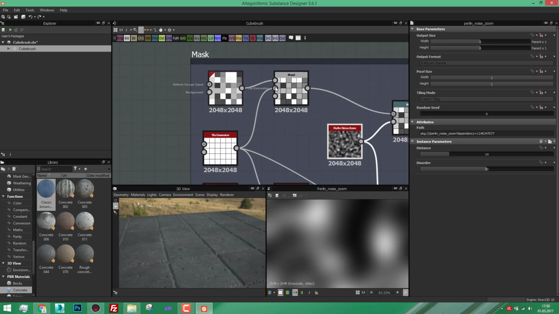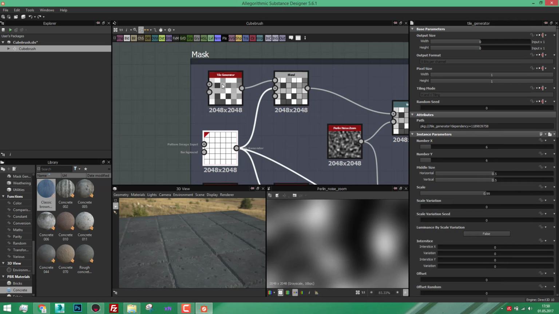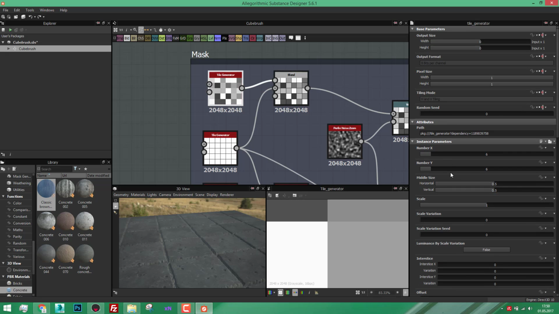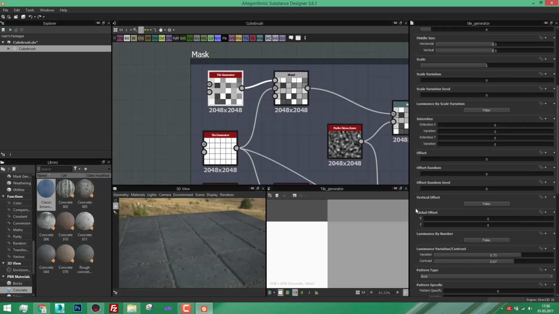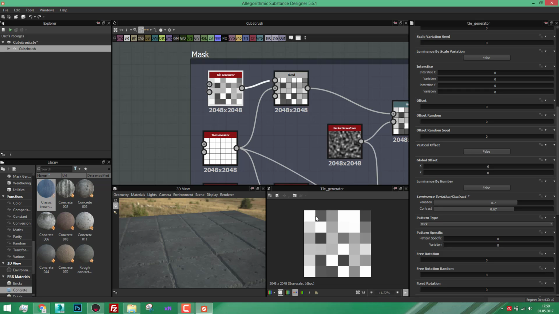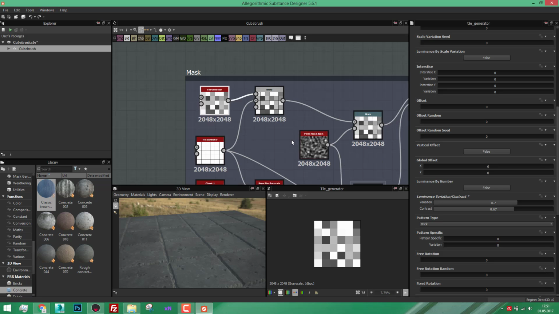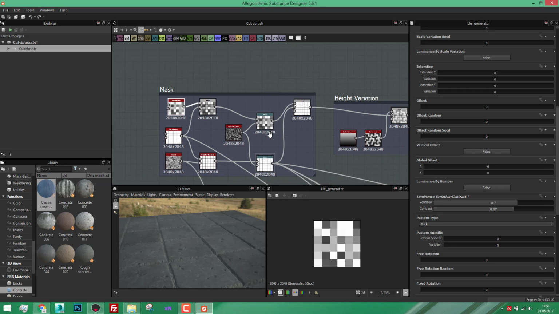And on the upper part here, I copied my tile generator and set scale on 1. And I dragged variations in contrast a little bit upper, like 0.6 or 0.7, to get this fancy grayscale pattern. It's very important to get some variations for our height map.